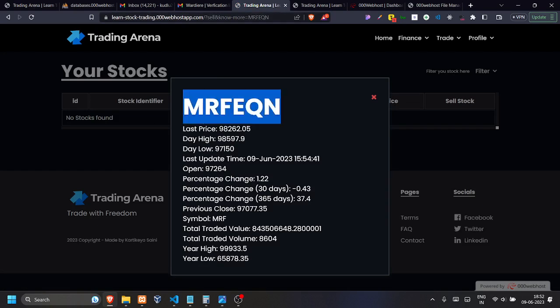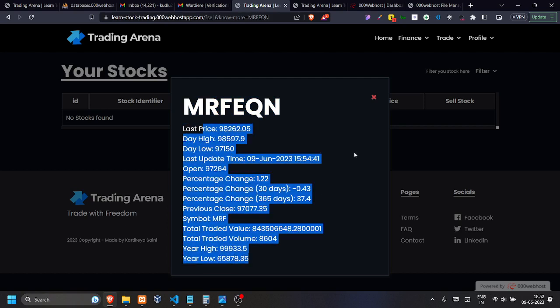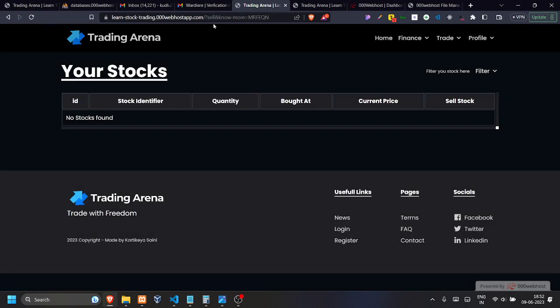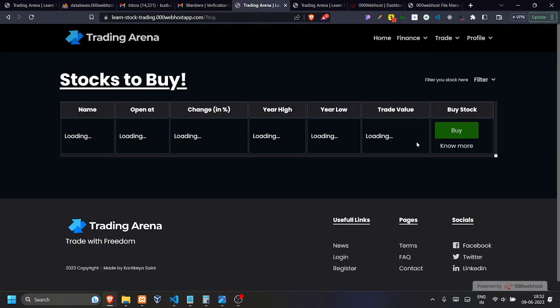So it shows the name of the stock, other details like the last price, the day high and day low, and the percentage change, which is 1.2 percent, and other information. So you can come back, and now let me try showing you how I can buy a stock and sell a stock.